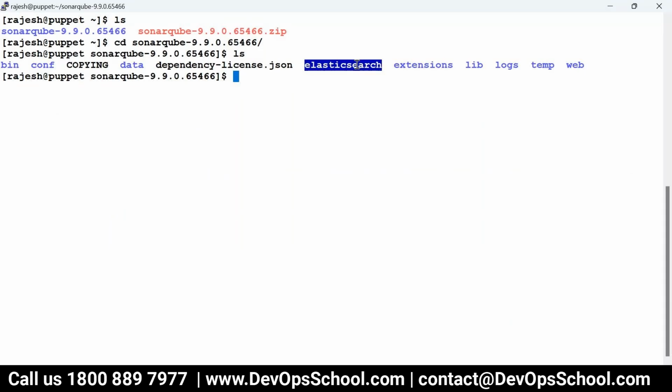For indexing and searching, there are logs, temp, and website related components here. The H2 database file will be created here, in the data directory. Configurations of Sonarqube are here, and the bin directory is where the start and stop commands are. Inside conf, you have a property file called sonar.properties.